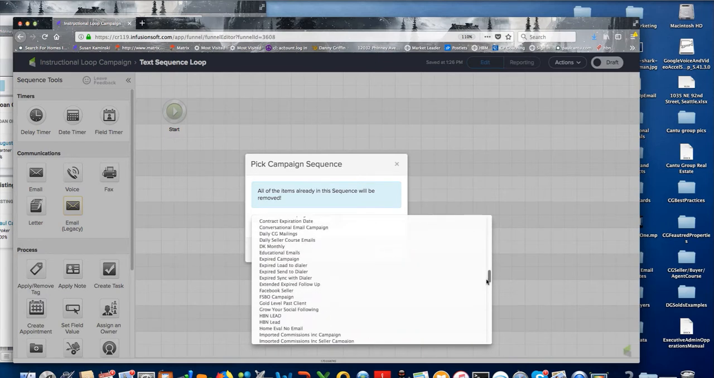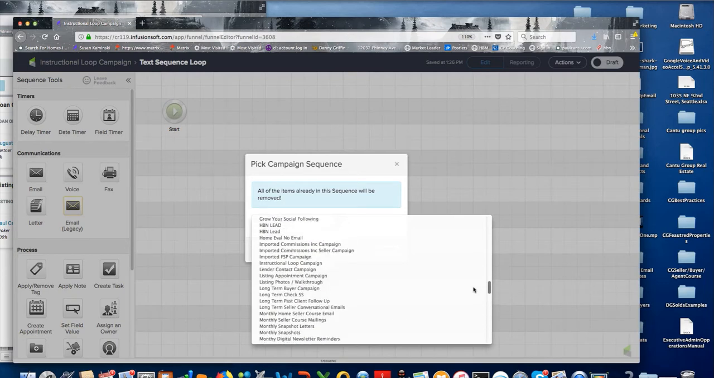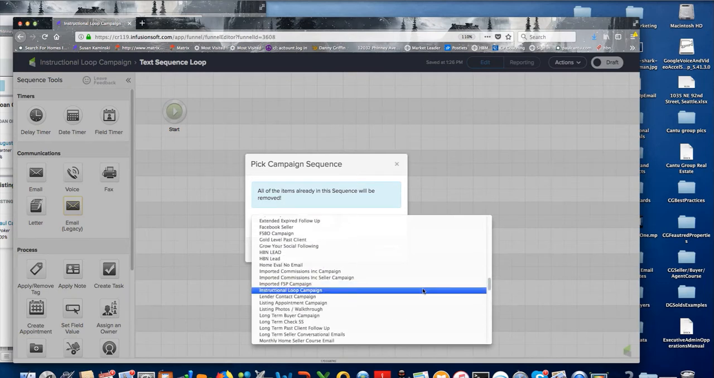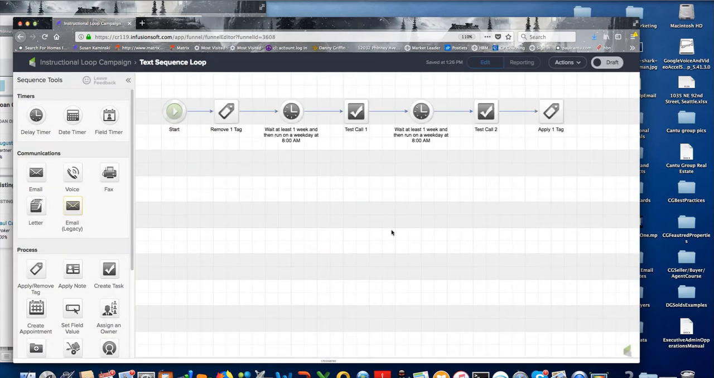And this will be in alphabetical order, so I want to copy, was it instructional? Yeah, instructional loop campaign. That's what we initially called this thing. Okay, so I want to copy from this campaign, and then it'll ask me which sequence I want to copy. I'm going to go text sequence, and it will automatically fill that in.